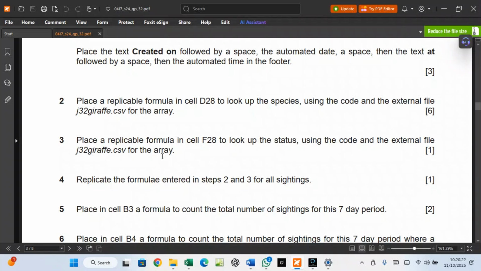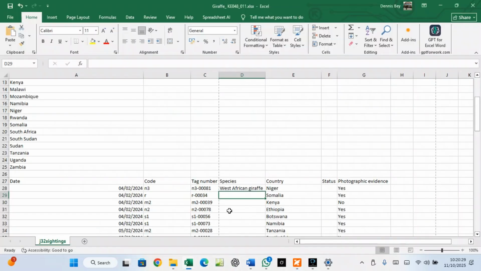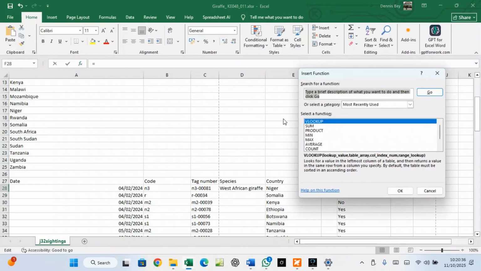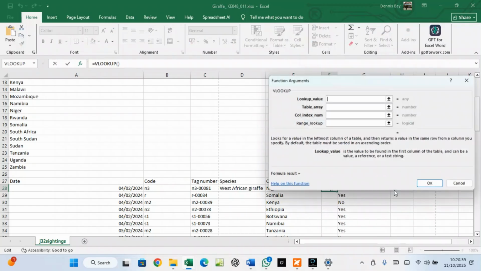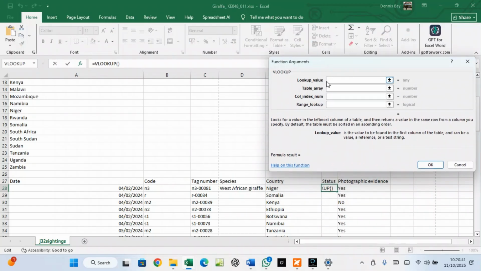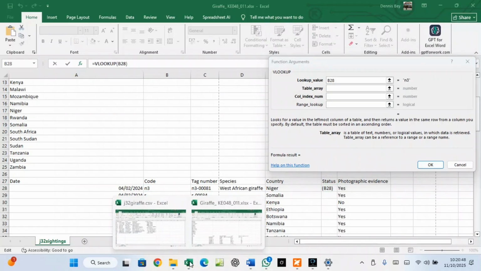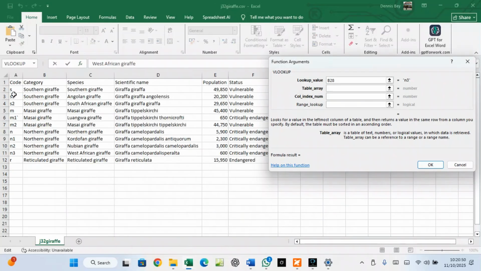So I'll use another method, fx, to get this. So I'm looking for status. So let me go back to my Excel file. So Excel file is here. So I've gotten the species. So I need to get the status. So the status I'll use now fx. Then I use VLookup and then I click on OK. So the lookup value is the code. And the table array, I have to go to the other file, which is the external file, select everything. So I use Control Shift with the arrow to go right, to go down.